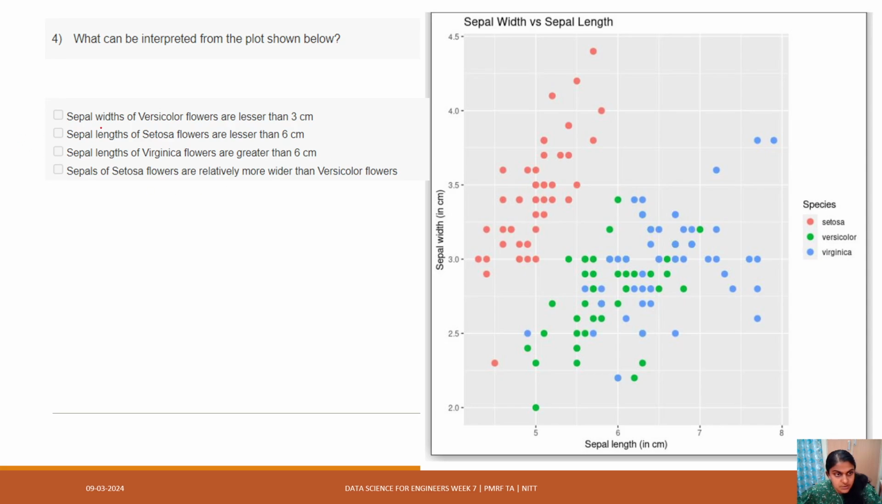So I'll start with the first one. Sepal width of versicolor flowers is lesser than 3 centimeters. So if you look at that, sepal width is shown. One I am getting B and another answer as D. You can just keep on checking. Sepal width of versicolor flowers lesser than 3 centimeters: versicolor is denoted by green, so it's lesser than 3, it's not there. The next one, sepal length of setosa flowers, I'm getting B and D also. Sepal length of setosa flowers is lesser than 6 centimeters. Sepal length of setosa is less than 6, that is true. This is a scatter plot.